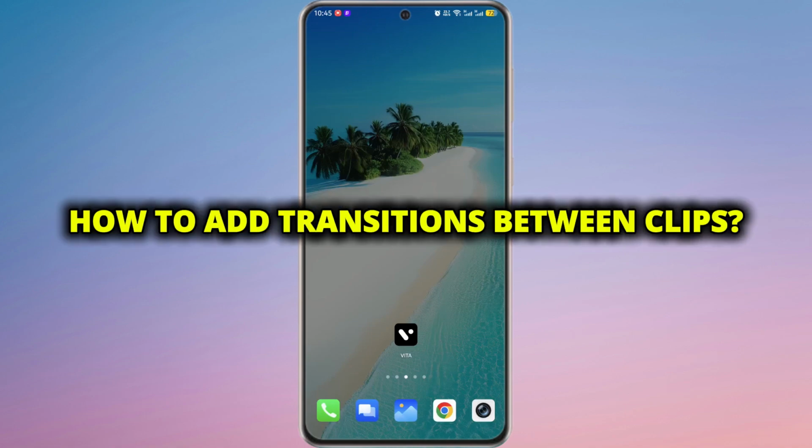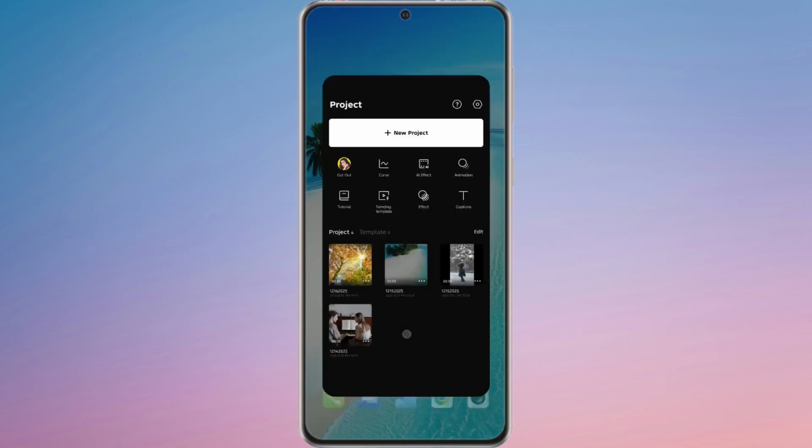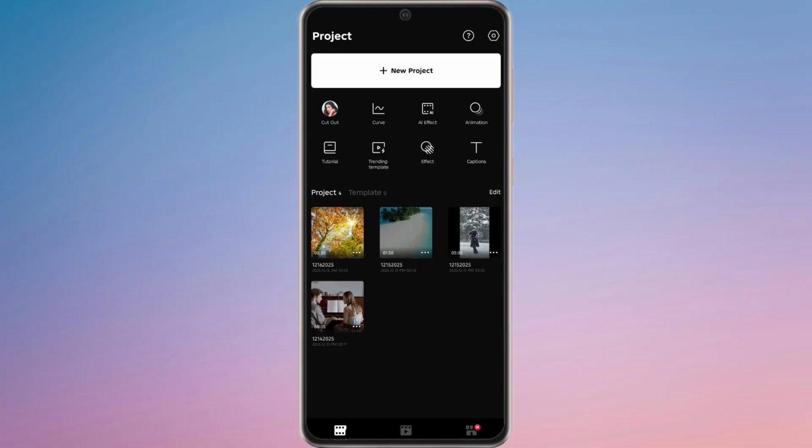How to add transitions between clips. First of all, open the app on your device and create a new project or open an existing one.